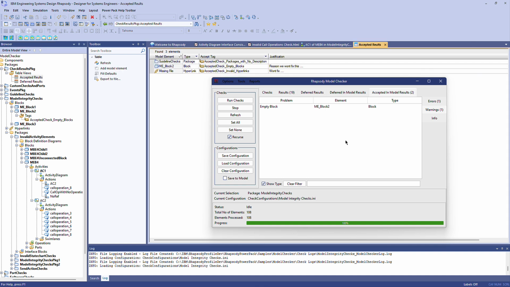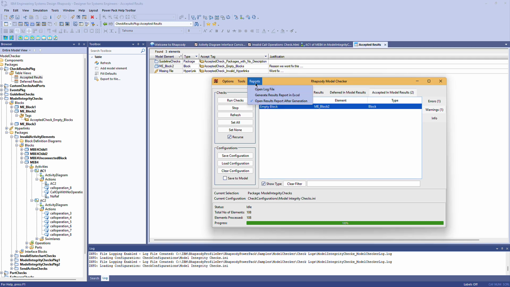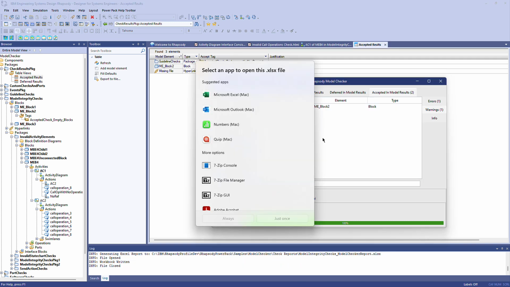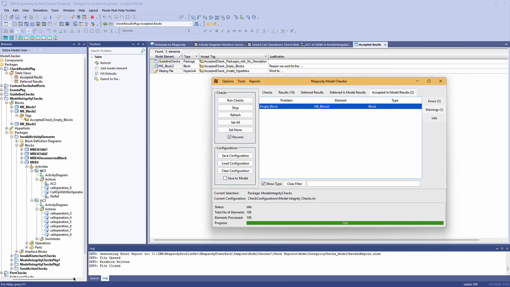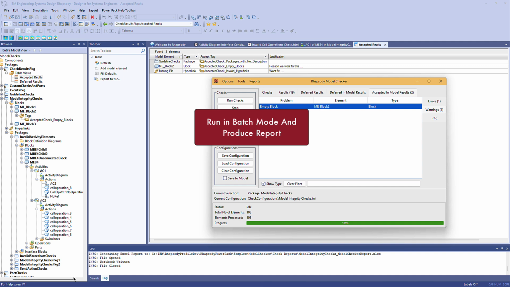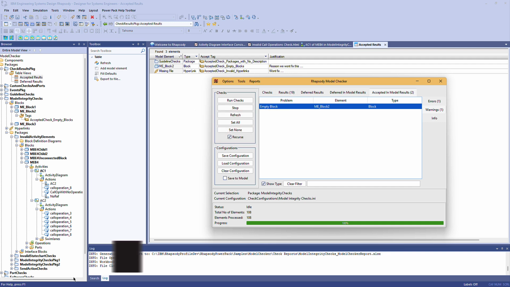A report of the check results may be exported out to a spreadsheet, and that includes a summary along with any temporary deferred results and a detailed results page for each category. Now, the model checker may also be run from a command line, so you could run it in batch overnight for large models and have it produce a report as part of that activity.